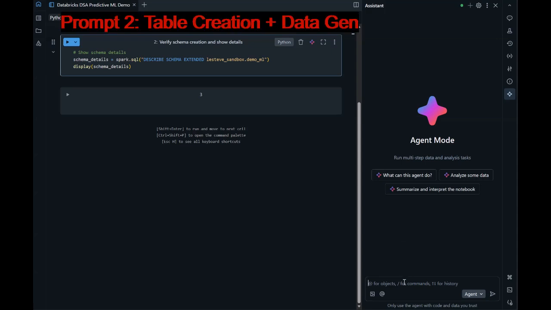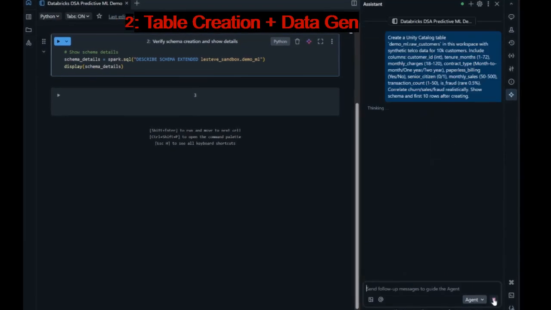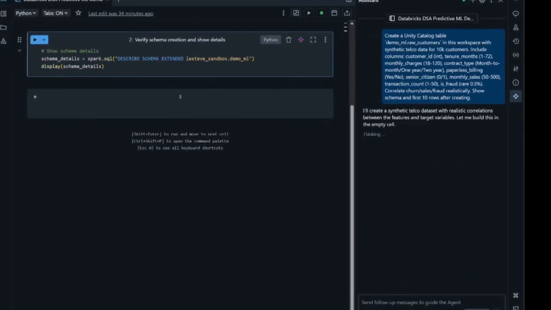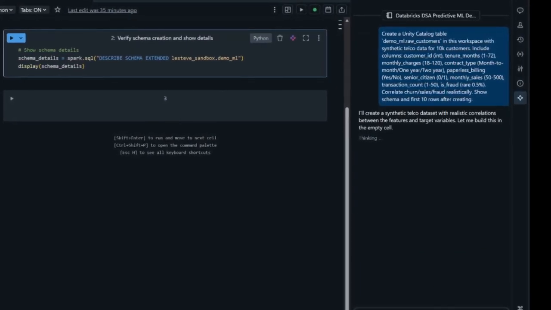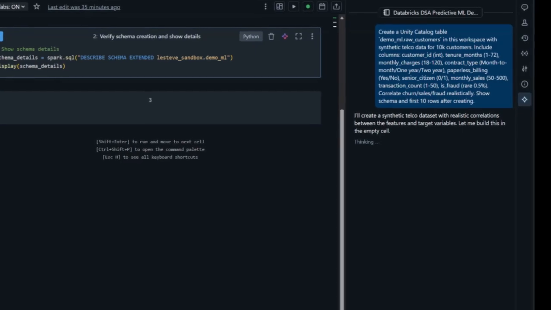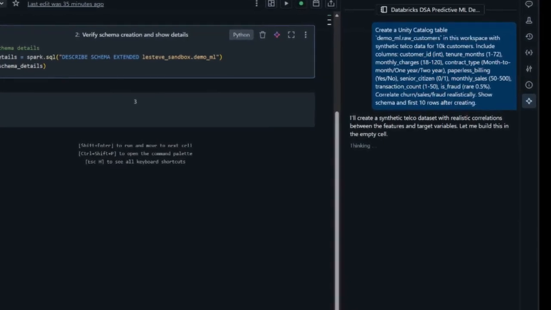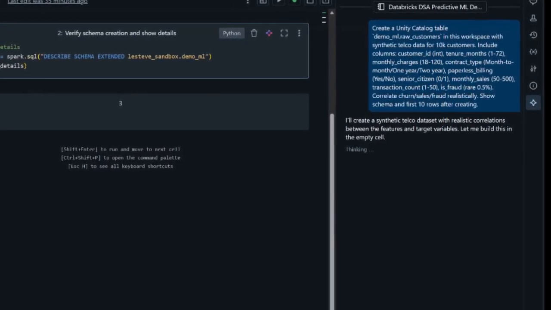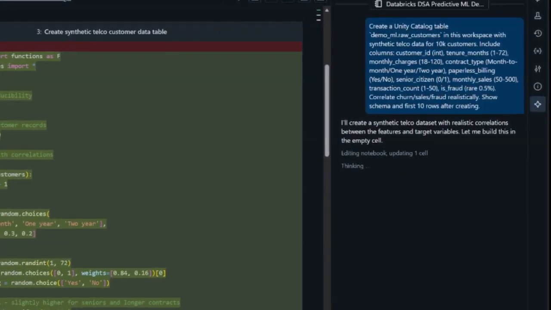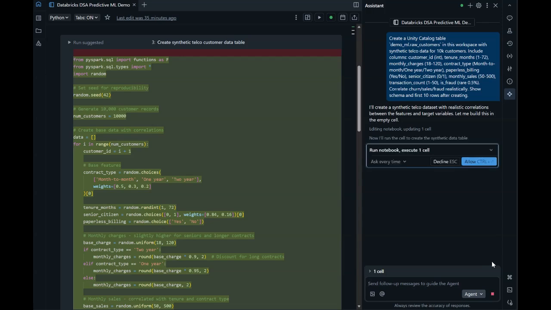Next, I'll ask the agent to generate synthetic B2B SaaS style customer data and write it into a Unity Catalog table. I describe what I want in business terms: 10,000 customers with 10-year monthly charges, contract types, paperless billing, senior status, and so on. I ask it to correlate these fields so churn, sales, and fraud behave realistically.